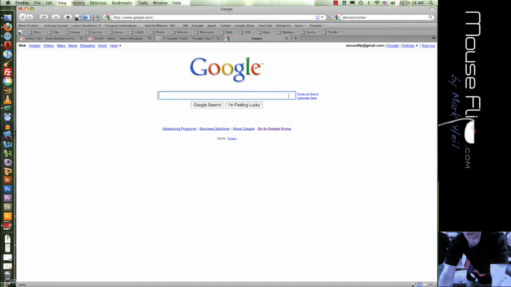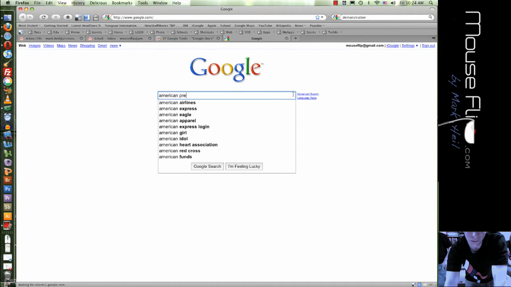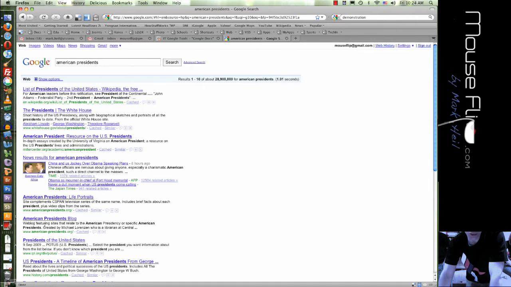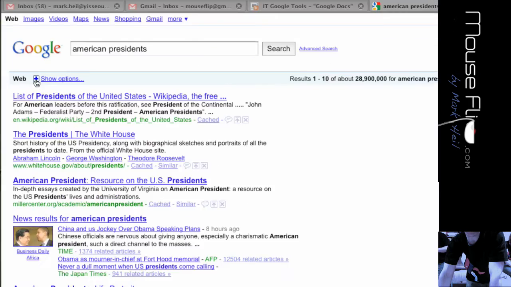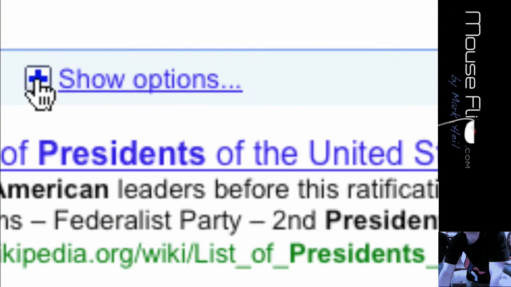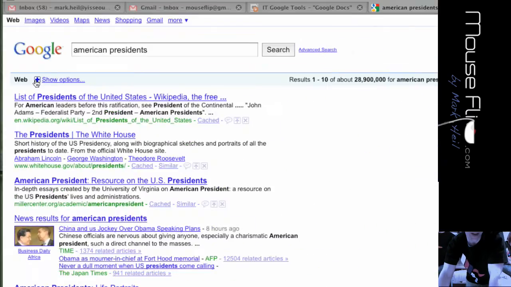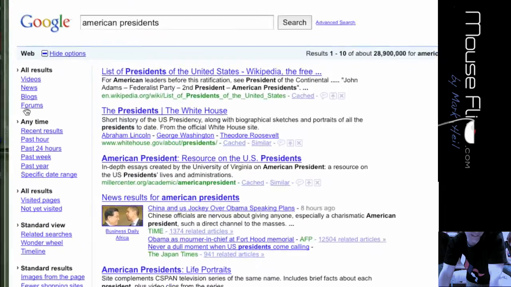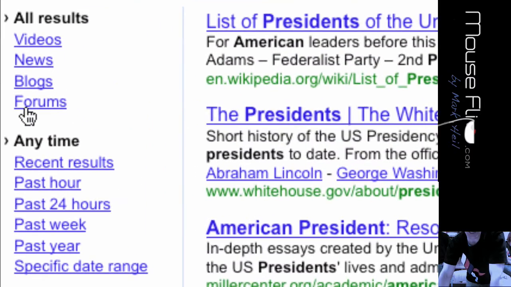So let's do a search on American presidents. Okay, now we get our results. You see this little button called Show Options? That's crucial. You want to show options. You always want to have options. So click on your options bar, and on this left side we have a lot of good stuff.